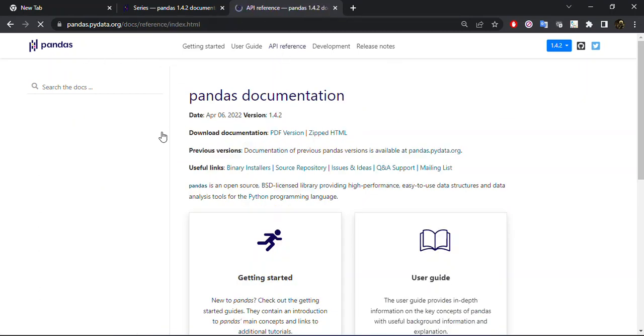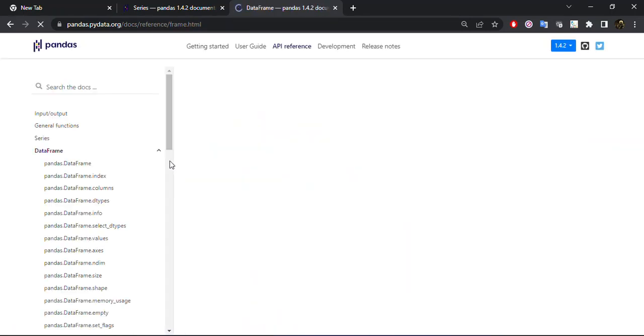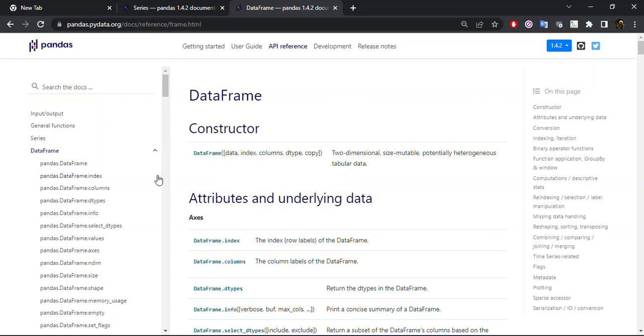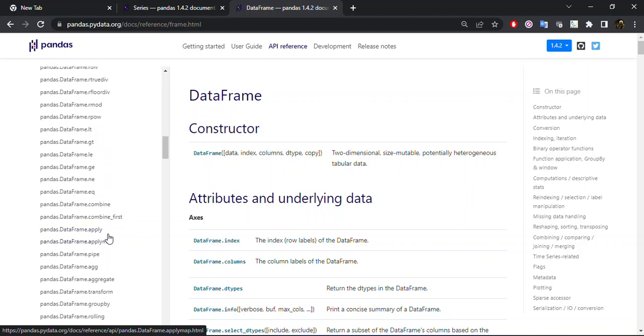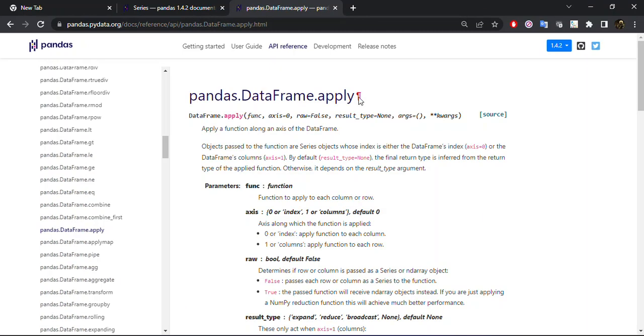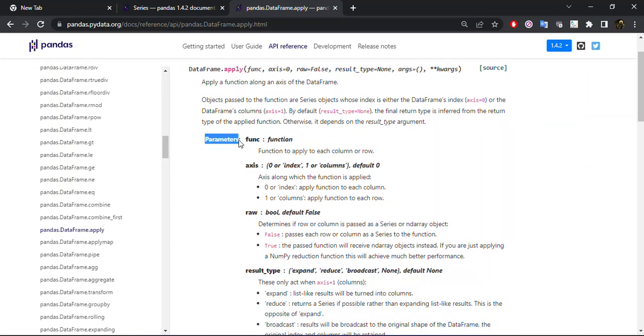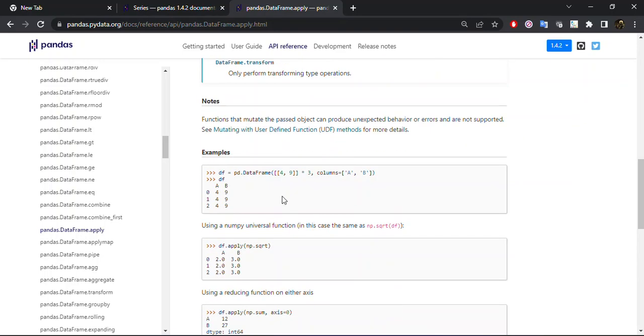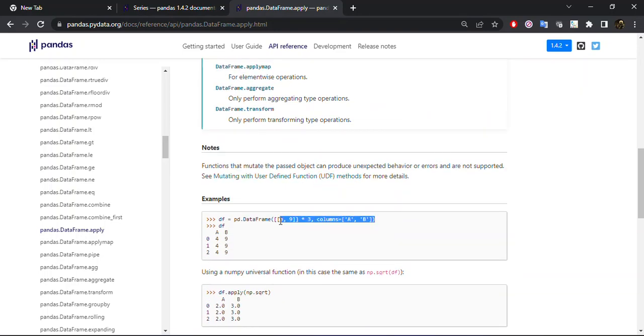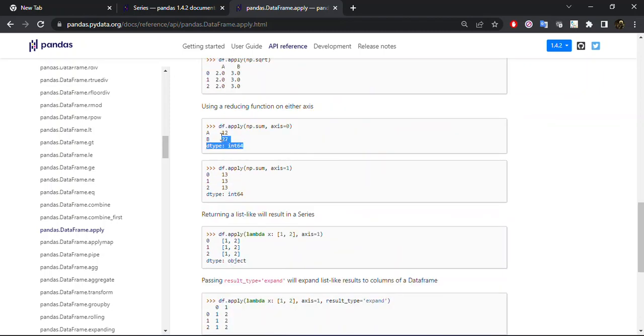API reference, DataFrame, and here we go. This is the list of all DataFrame methods. Apply is a method that is similar in both DataFrames and series. So we have the description, the parameter list, and the returns part, along with some examples on how we can use these methods.